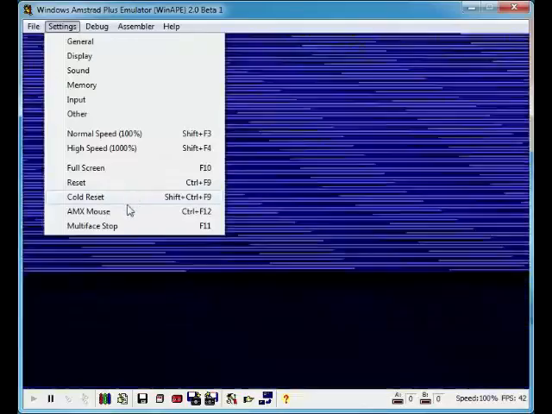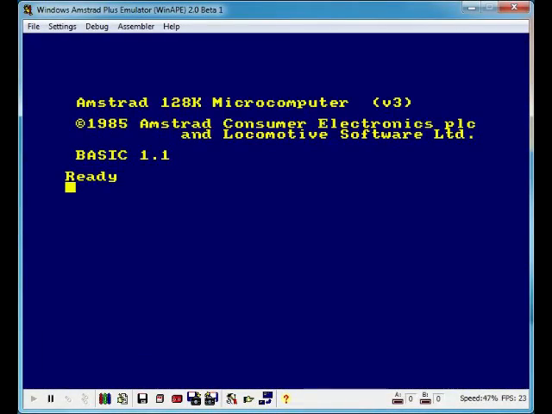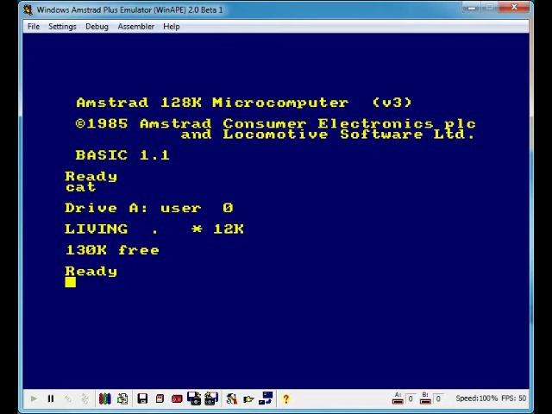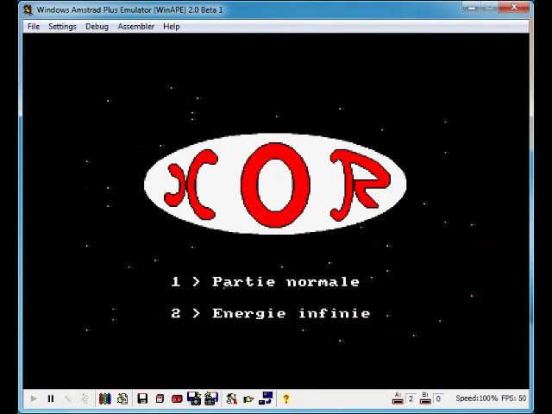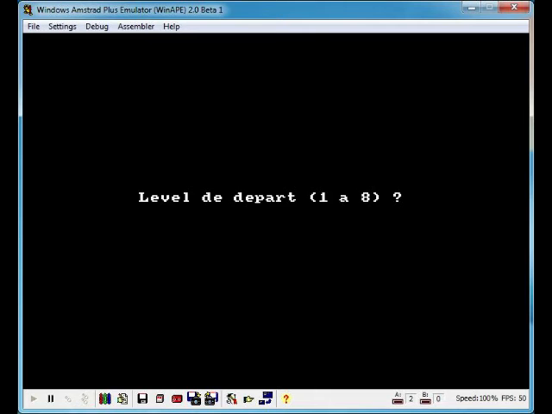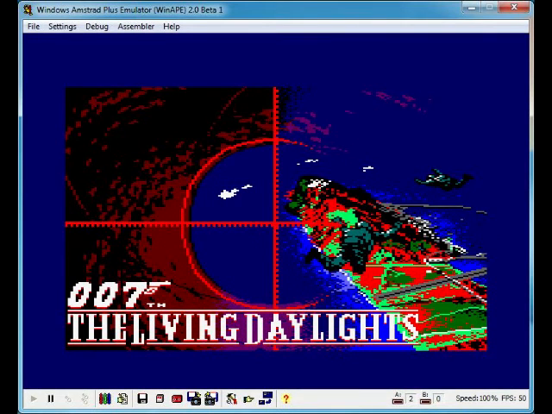Why has it done that? Right, no problem. Let's do a hard reset and it goes back. So now we've got the disk image still in. So we go cat. Sometimes I've got it on auto, because if you can do it like this, run living, and it'll load up. Well, what the hell have I done? I don't know. Oh, this is The Living Daylights. I've never played this before, but I'm not going to play it.